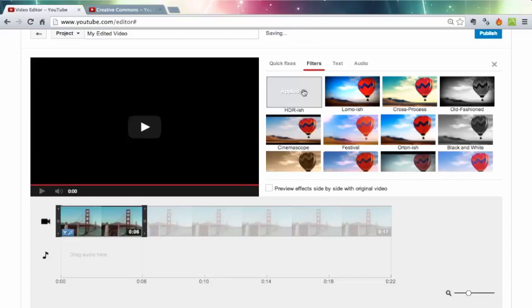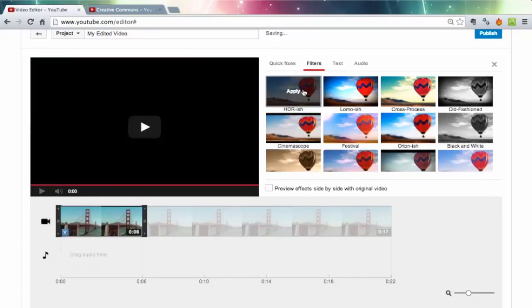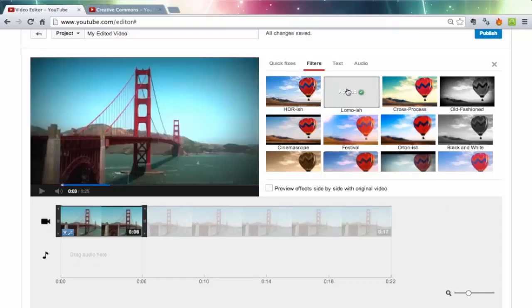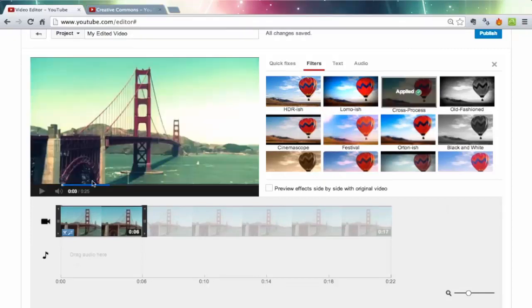HDR, high resolution, we can just do that. And you can see the different effect of that. We'll just turn that off again. A low-mo camera, if you know what that is, gives that sort of effect. Cross-processing, some of these are quite old-fashioned, and I've just noticed the next one's called old-fashioned. But immediately you can see that looks like an older film.